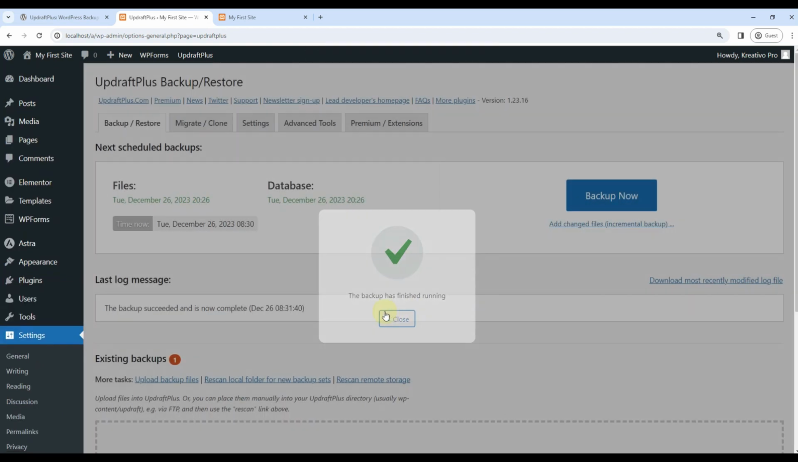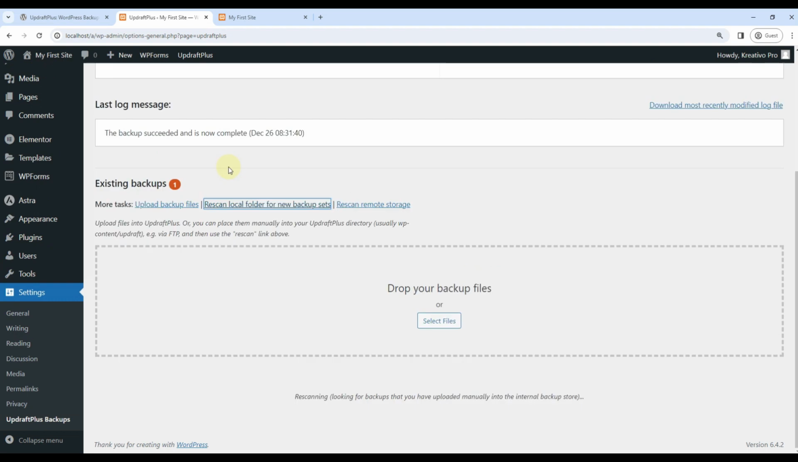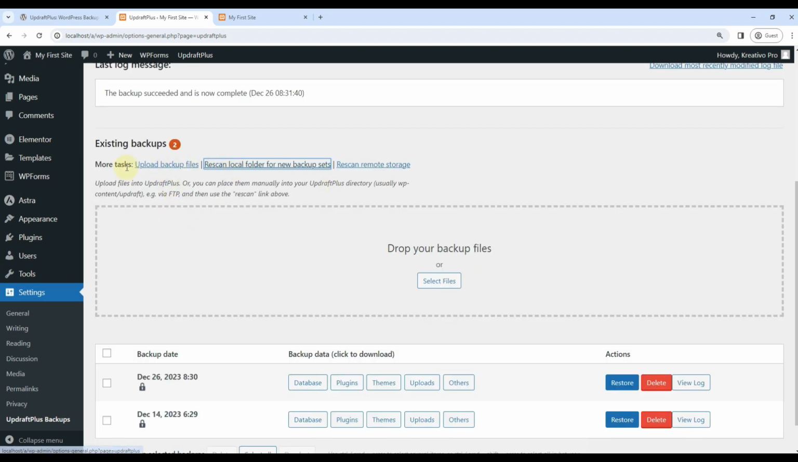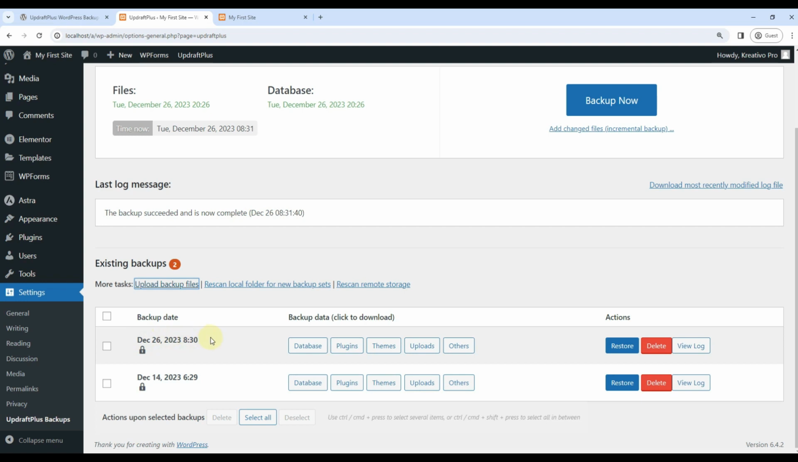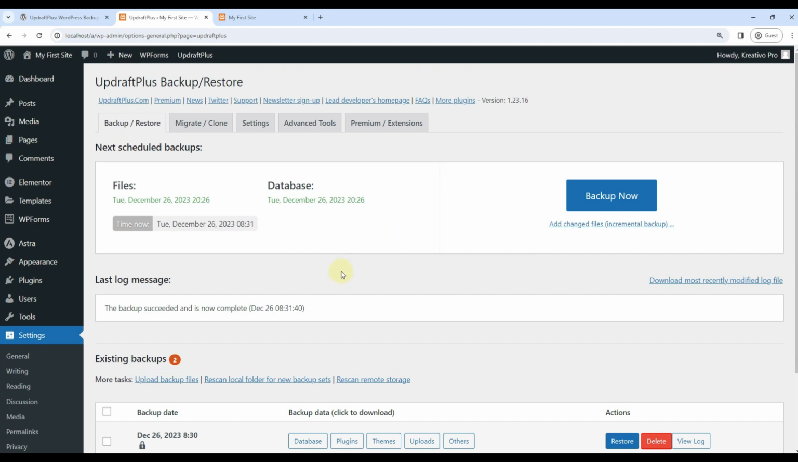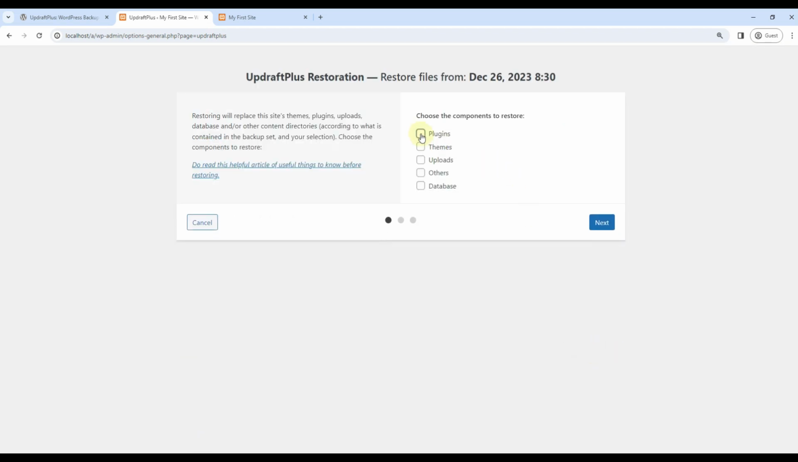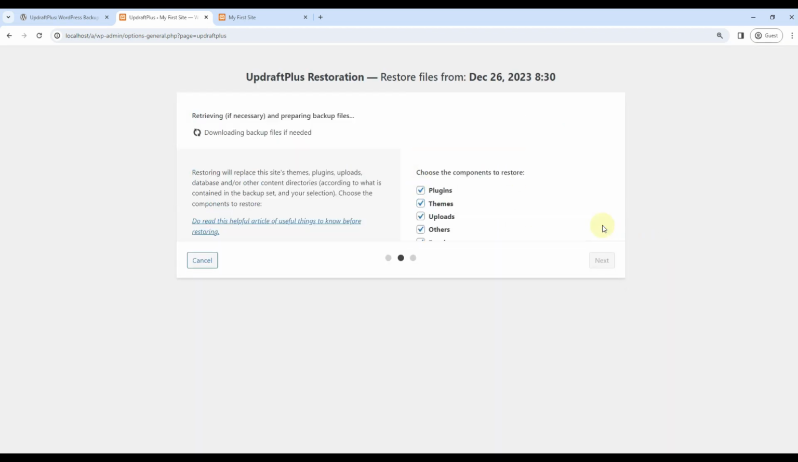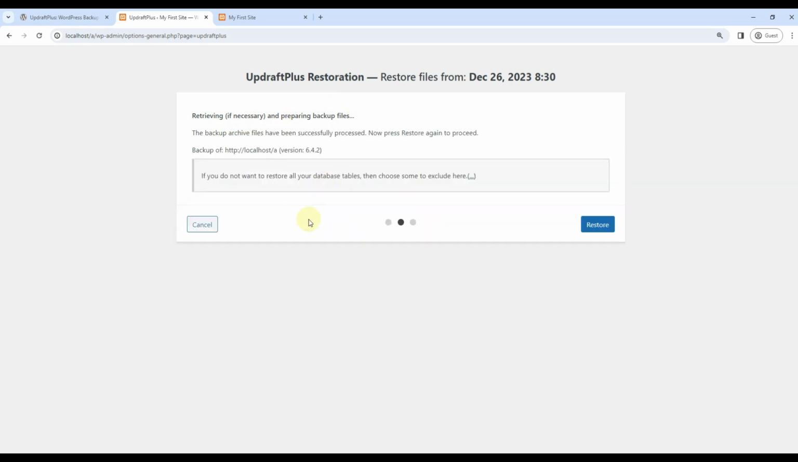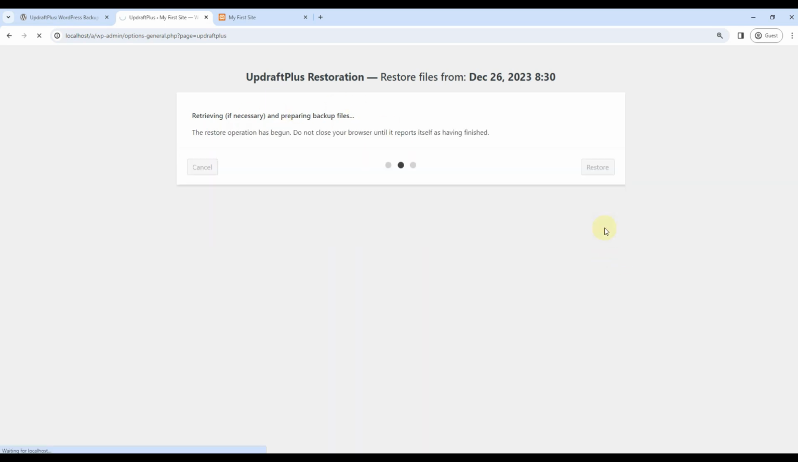So the backup is finished. Let's see. I'll rescan the local folder, and as you can see, this is the date and time of the server, and this backup can only be deleted manually. So let's suppose you have taken the backup and something happened to your website and you have lost the data. It can be a hosting crash, a malware attack, a mistake by your employee, anything can happen. In those cases, all you have to do is click on Restore, select what you want to restore, and click Next. It will validate the backups, and once validated, you can just click Restore.